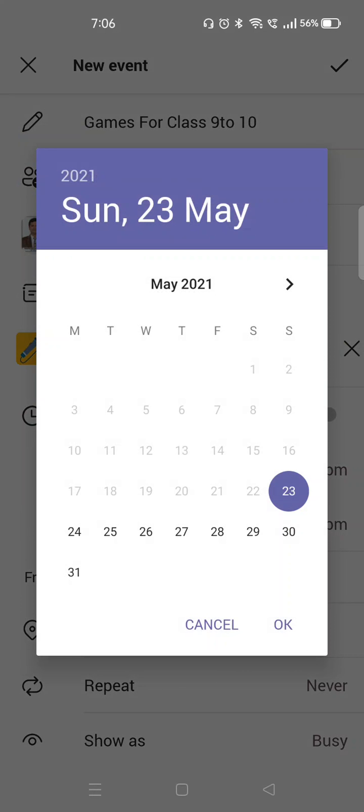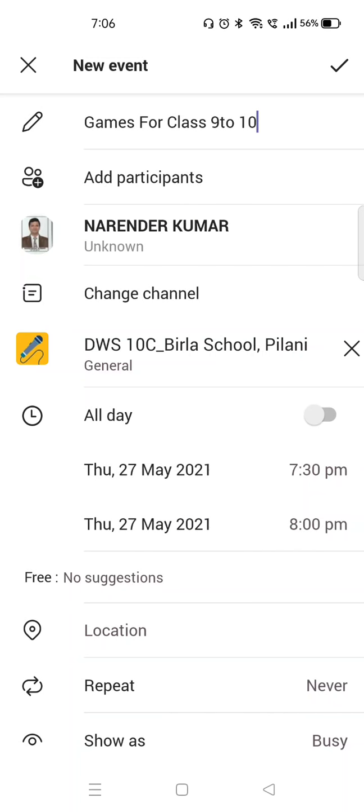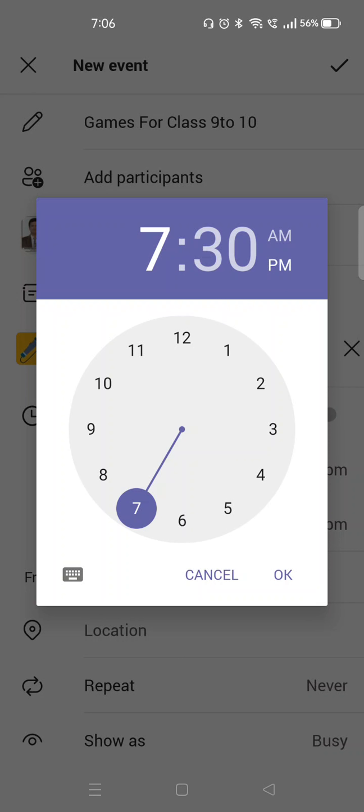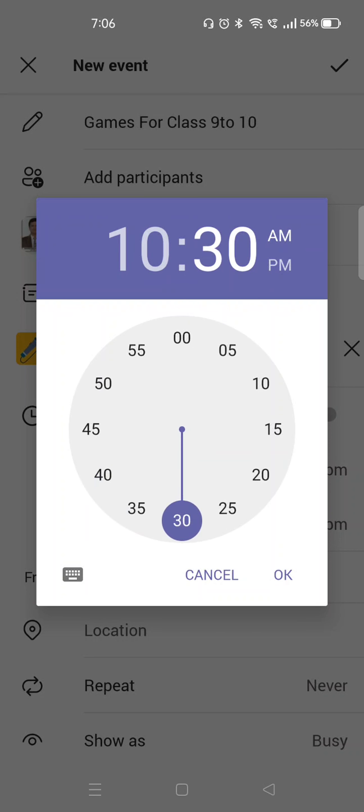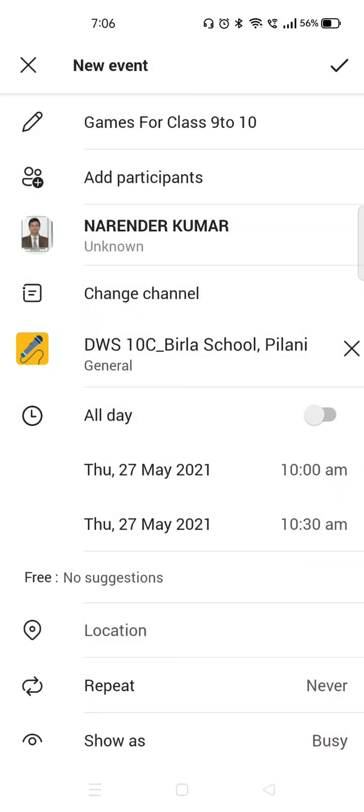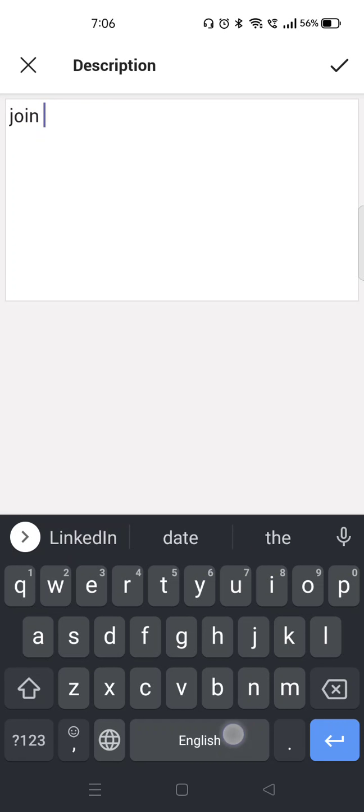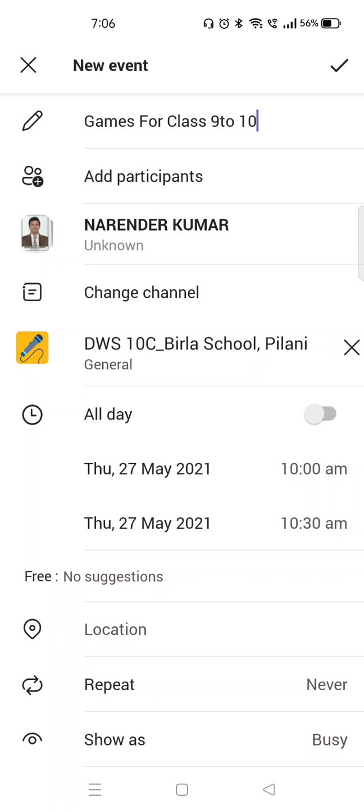Then accordingly we set the time. For example, we select this one. Accordingly we select the date and time both. It will start at 10 o'clock. See carefully AM and PM. For the description we can add something which we need to instruct to the students. For example, join the class timely, and everything is ready now. It is for 10C that we have created.